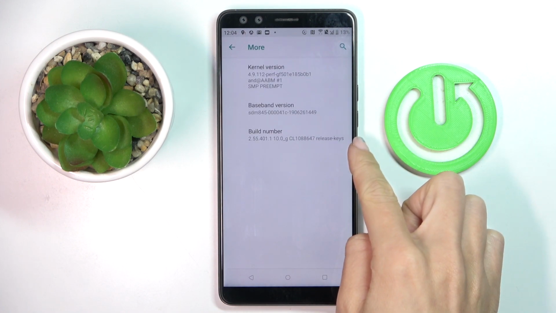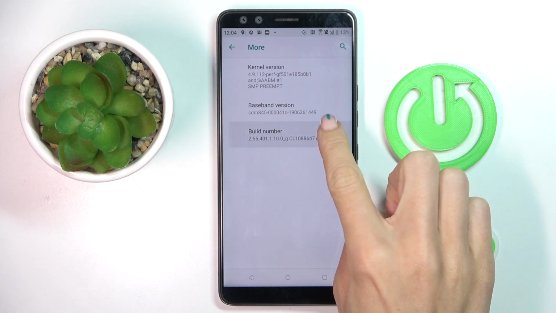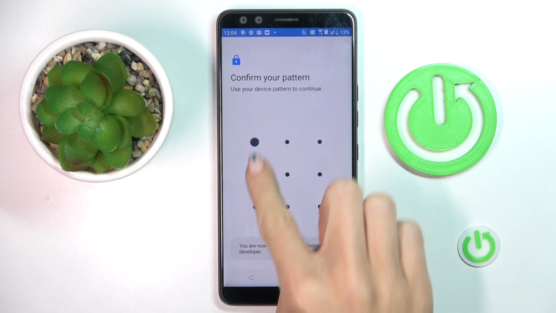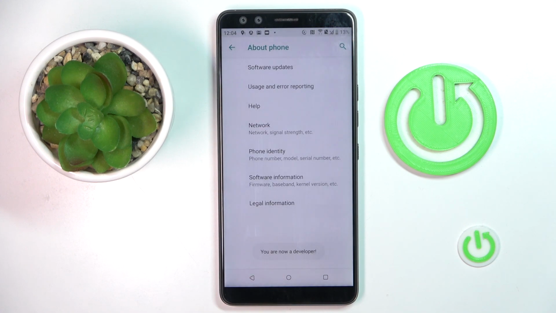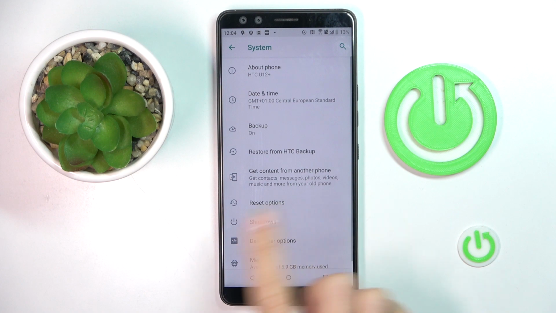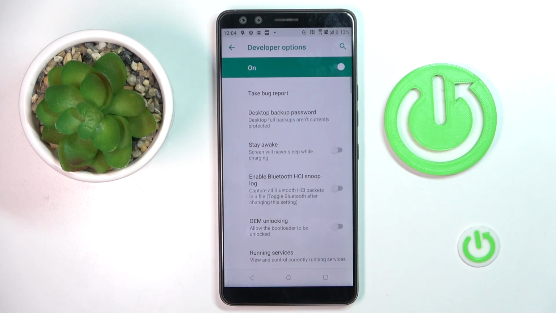Here you will notice build number, and now you have to tap on it 7 times. Then draw your unlock pattern, and as you can see, from now on you are a developer. So now developer options appeared right here. You can click to open and manage your device however you like.